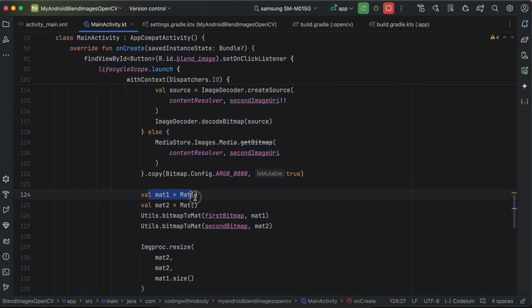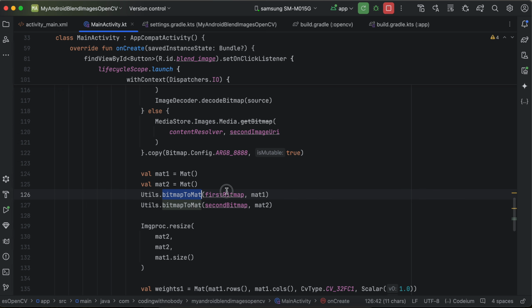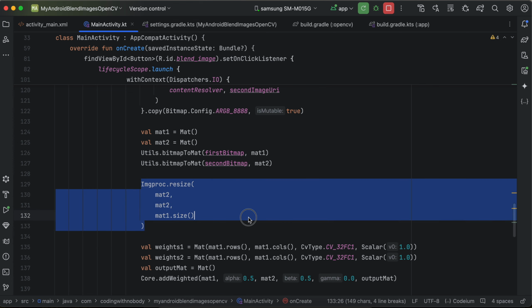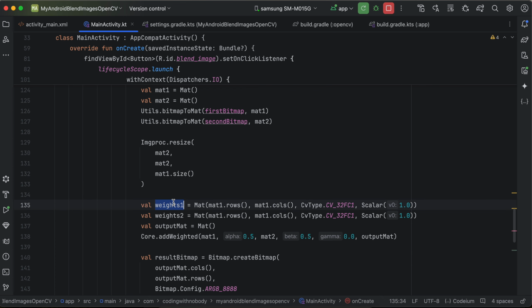Then I'm creating two mats. This is an OpenCV concept, and then we just do bitmap to mat and pass our first bitmap as well as second bitmap. Then we resize the mats because both images should be of the same size. That's what we are doing over here. And I don't really understand these weights. I think this might also be related to the resizing concept, but I could be wrong. So yeah, we are getting weights 1 and weights 2 as well.